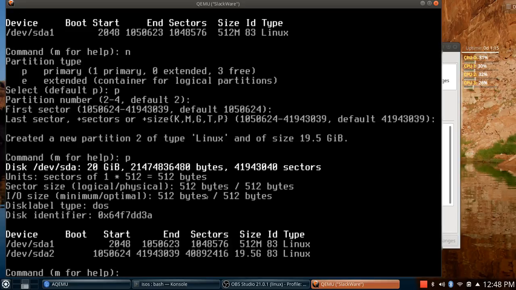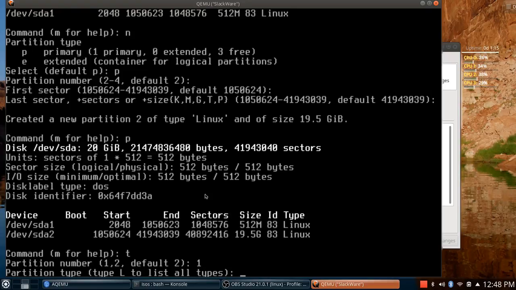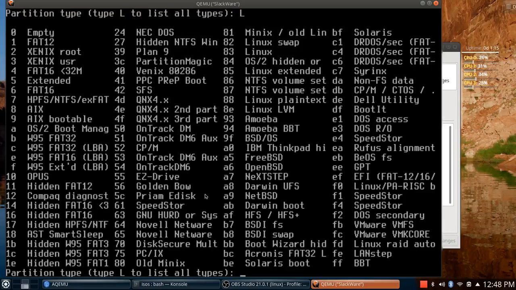I want to change that to a swap partition. The Linux partition is fine, but I want the first one to be a swap partition. So now I'm going to go T for partition type, and I'm going to say 1. If you want to find out what all the different types are and you don't know what a Linux swap partition is, you can just do L.